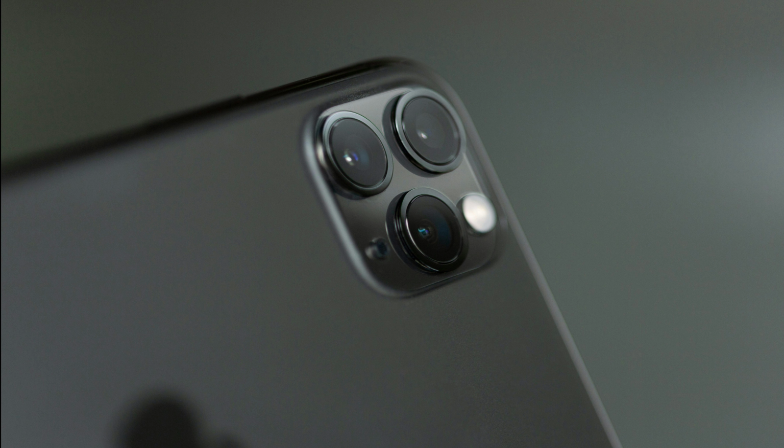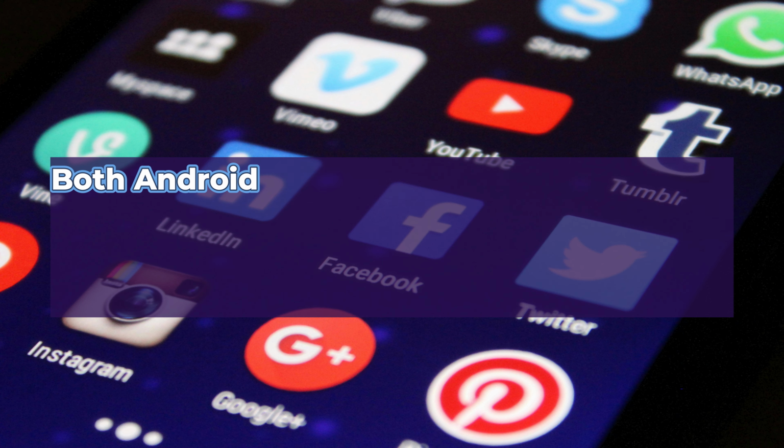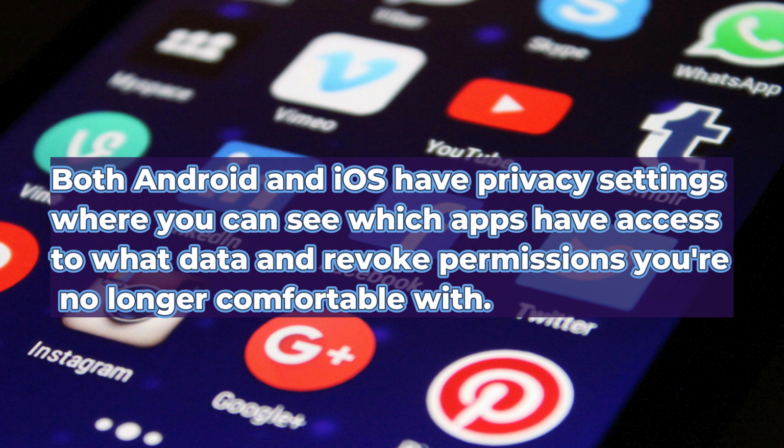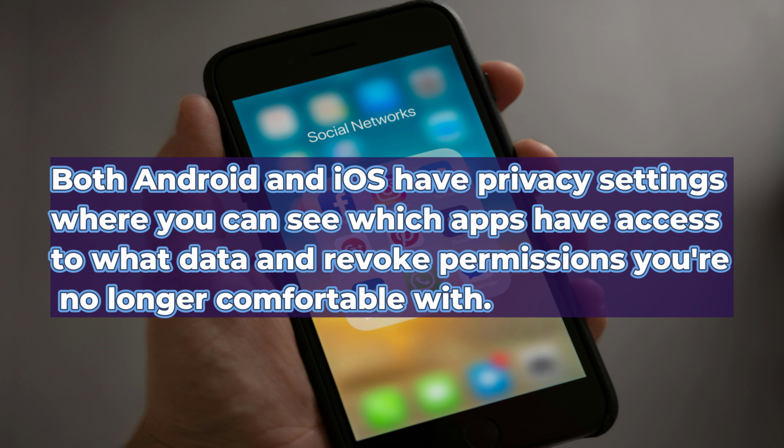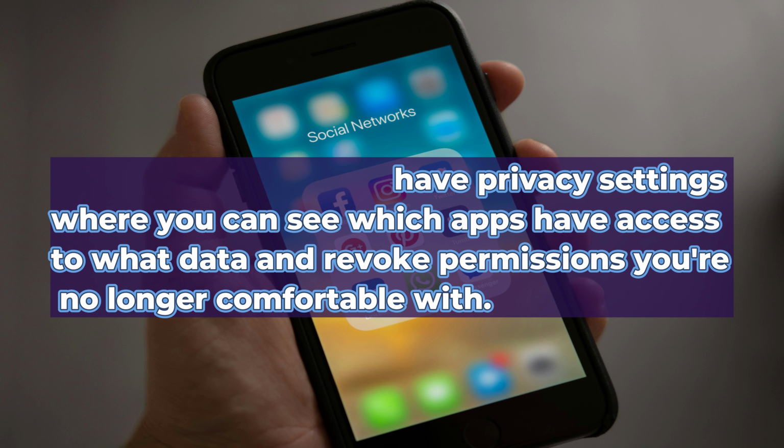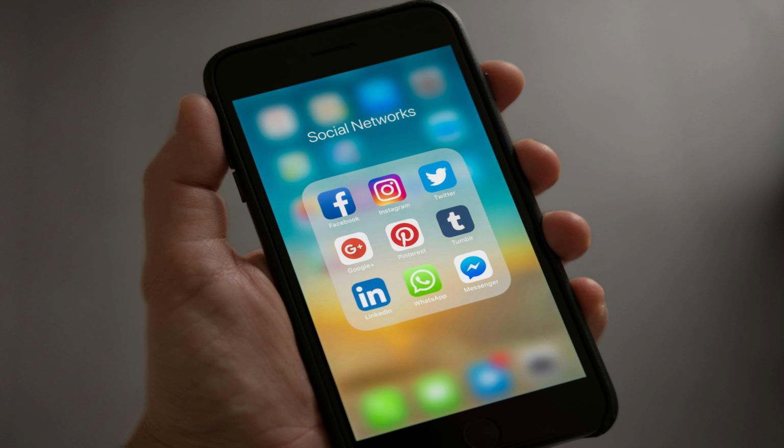You can also review the permissions of the apps you have already installed. Both Android and iOS have privacy settings where you can see which apps have access to what data and revoke permissions you are no longer comfortable with. Regular auditing of app permissions is a good privacy practice.